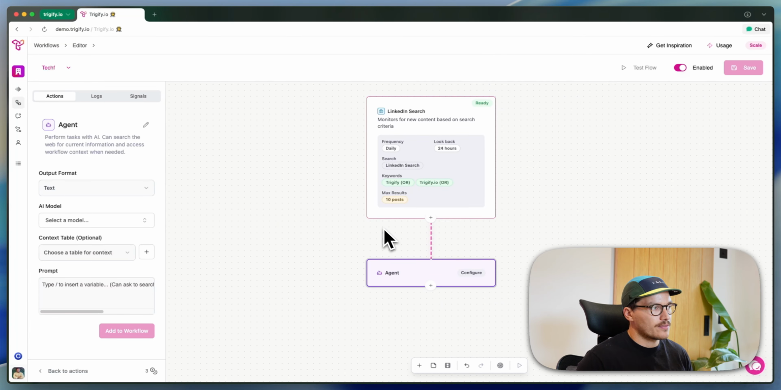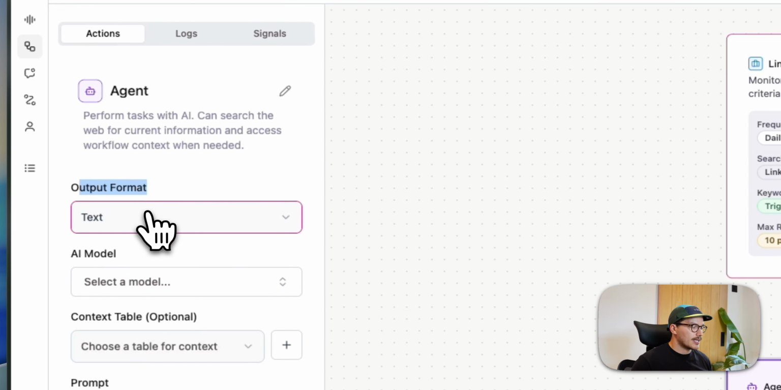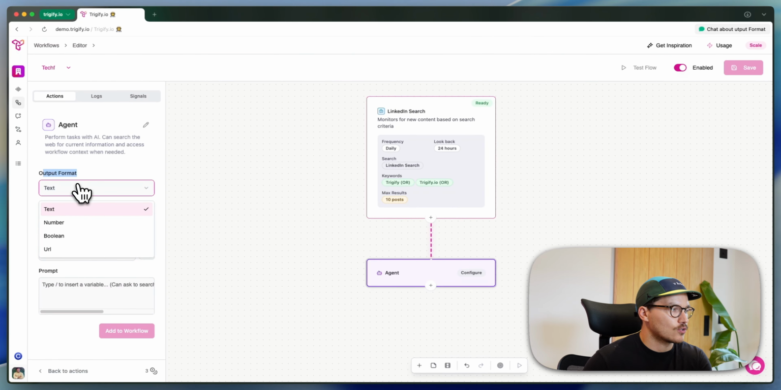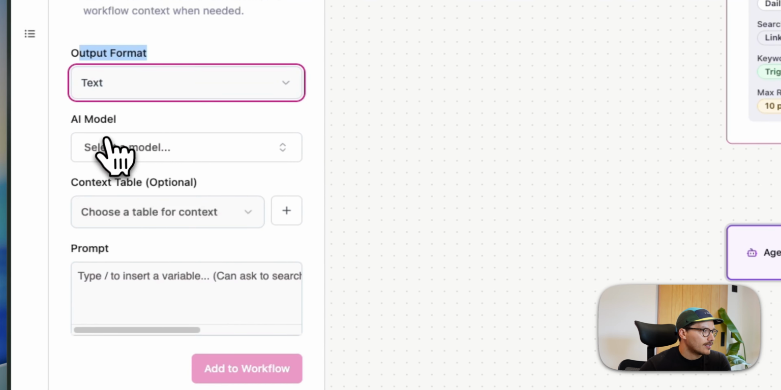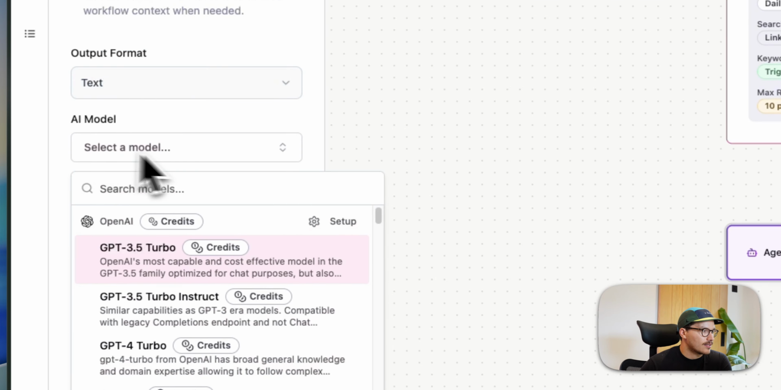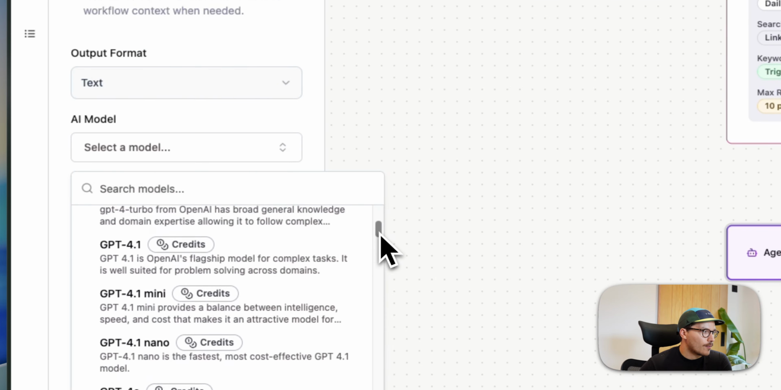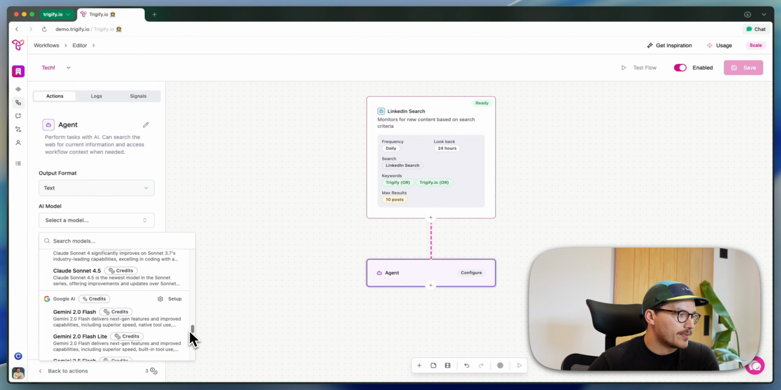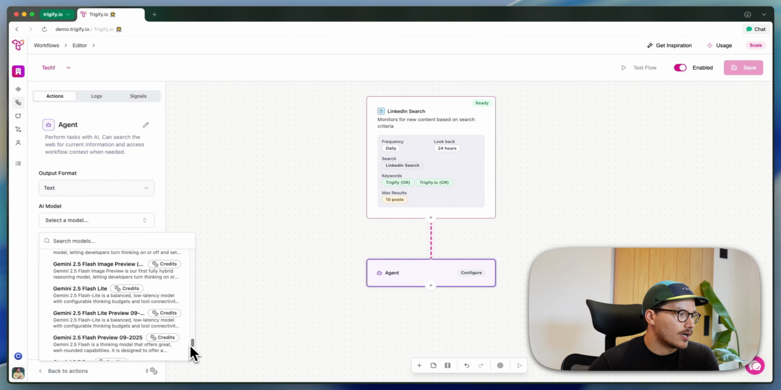I've selected one of the agent nodes here where we have a few different options. First of all, we have the ability to select the specific format that we want returned by the agent. These options are text, number, boolean, or URL. And then we can also pick the AI model that we want, from OpenAI and all of their different models through to Claude and then through to Gemini as well.